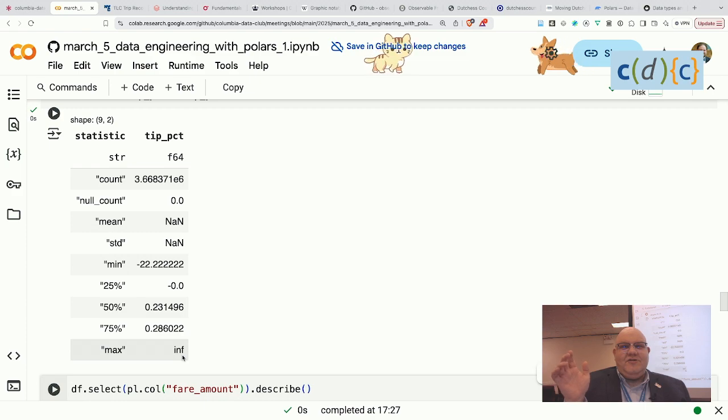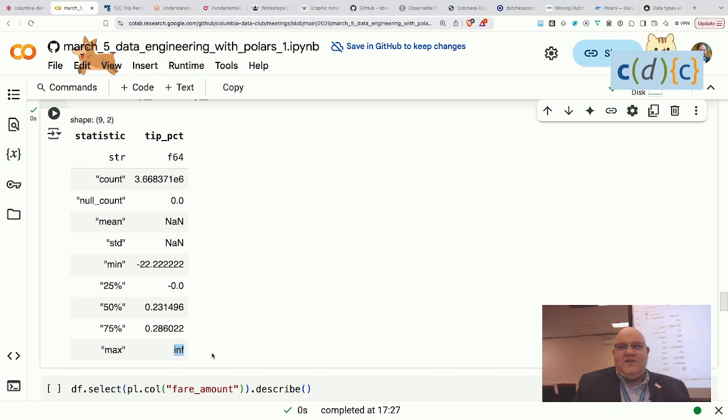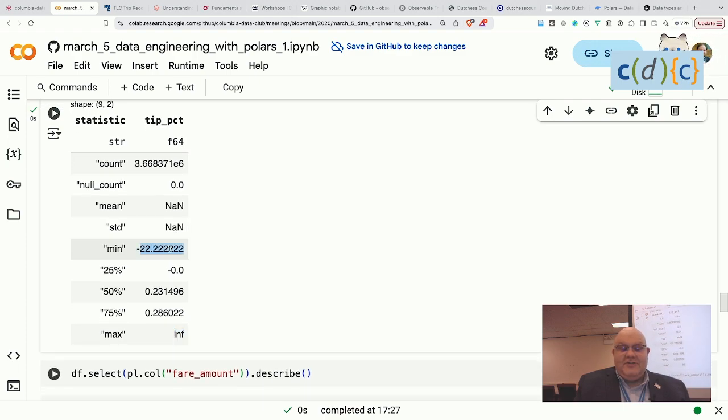You divide by 0. Yeah. So that means that there's at least one fare amount that is 0, and it gets us infinity, and once we have infinity in the calculations, forget it. We get NaN for the mean and the standard deviation. And now you can start seeing some of the completely bizarre things here. The minimum tip percentage is negative 22%. How on earth do you tip negative 22%? The cabbie is giving you money.